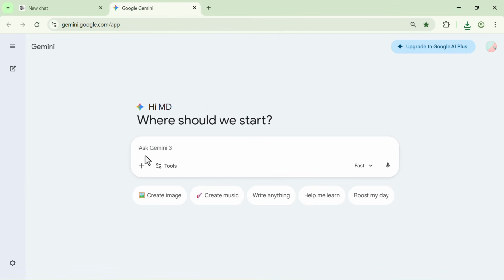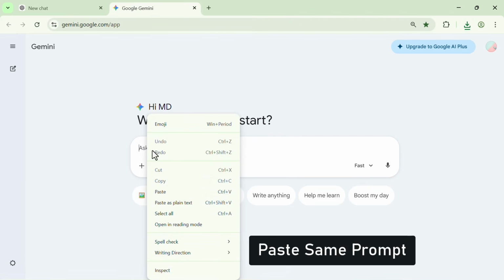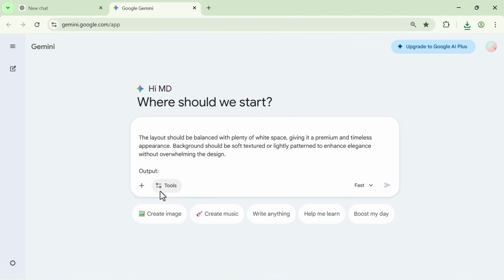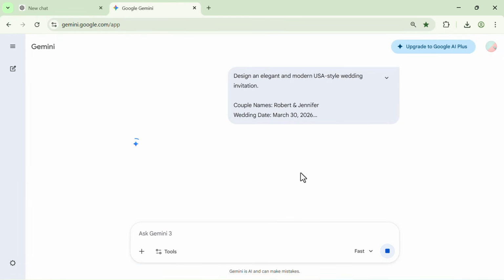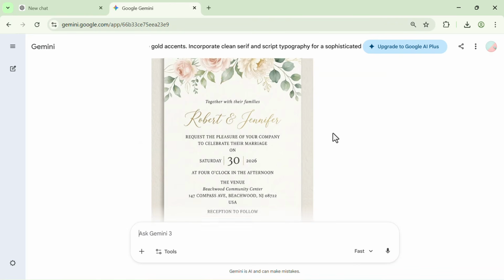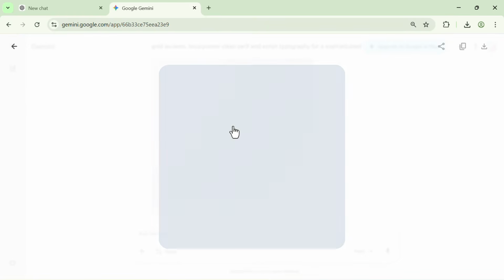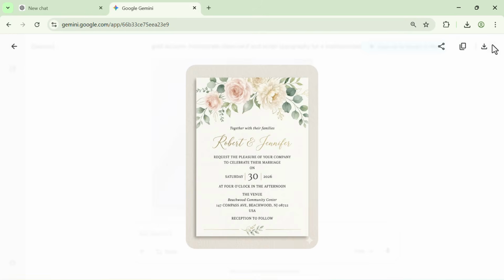Next, let's create another version using Gemini AI. Simply paste the same prompt and click submit. A second unique wedding card design is generated.